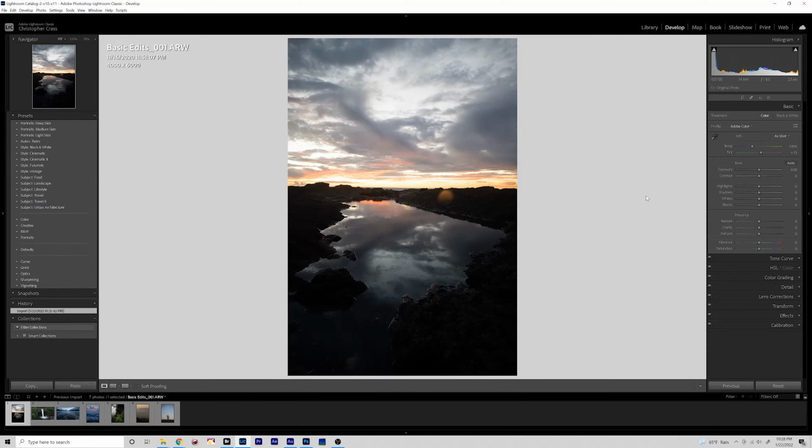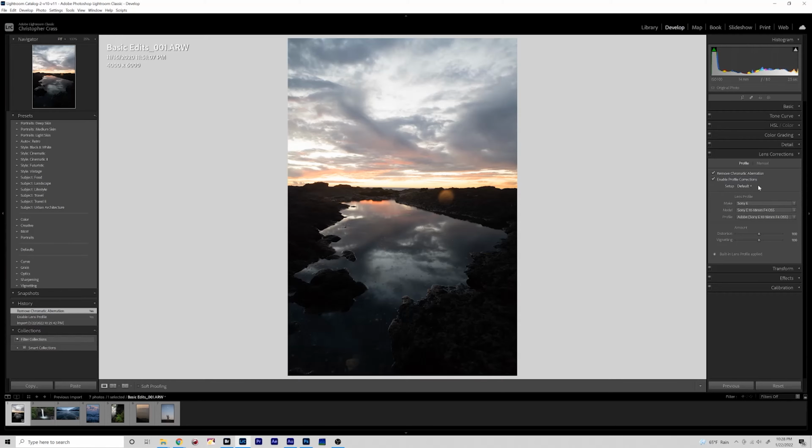This image was taken on the coast of Kailua Kona, at the tide pools that we have there during sunset. To begin, I will first go and do the lens correction. Most modern lenses have a profile already set in Lightroom, and as you can see, that takes care of some of the lens vignetting and a little bit of distortion, though that will depend from lens to lens.